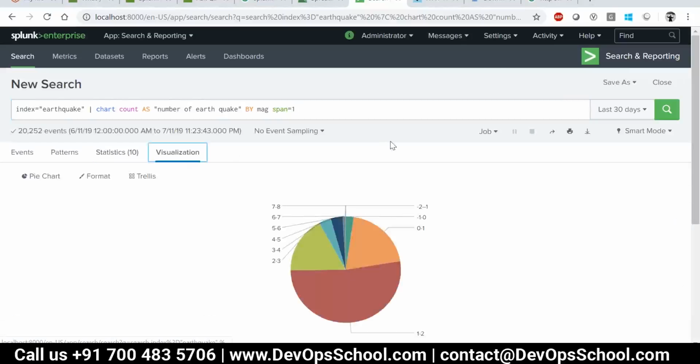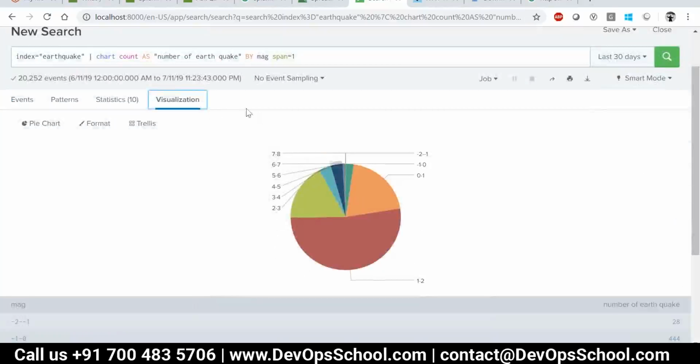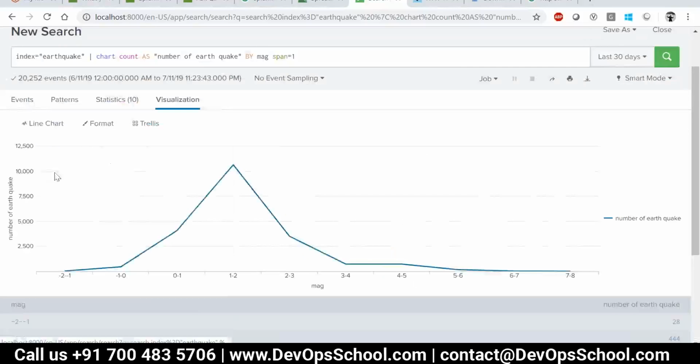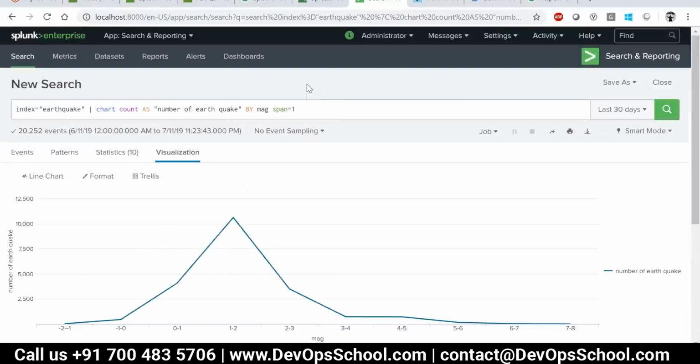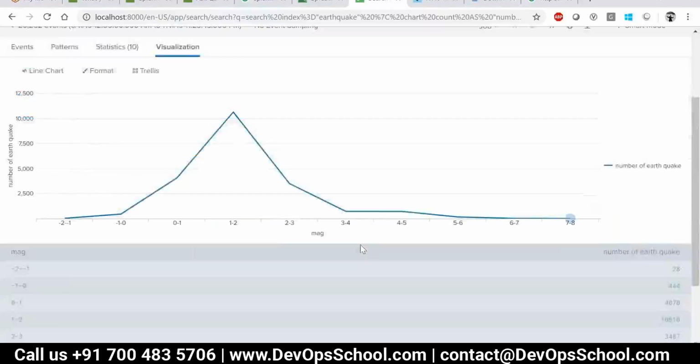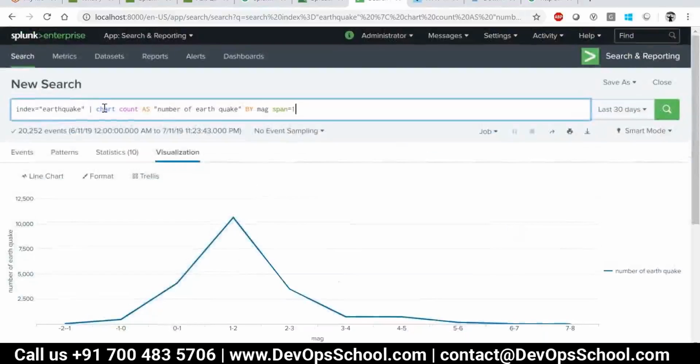For the visualization of this earthquake data, when I want a chart with time, it will be good, with the timechart. If I take the date, it will be good, I think. Magnitude. Span 1 day, so it is showing the ones having more magnitude.